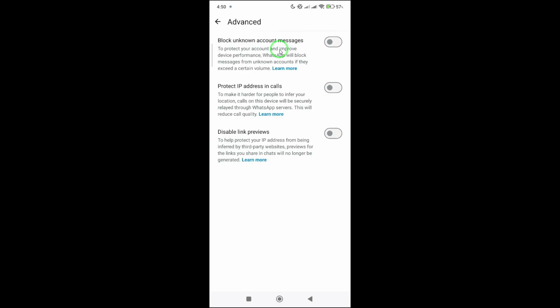From now on, if someone new messages you, their text will show up directly in your chat list instead of being filtered out. Keep in mind that while this opens you up to hearing from anyone, it also means you might receive more messages from unfamiliar numbers. It's always a good idea to be cautious and avoid sharing personal details until you're sure who you're talking to. And there you go. You've just updated your WhatsApp to start receiving messages from anyone.